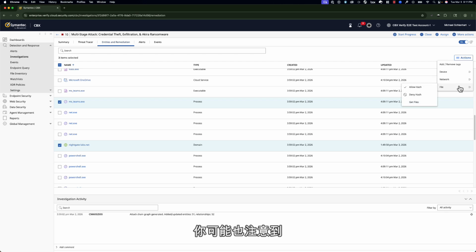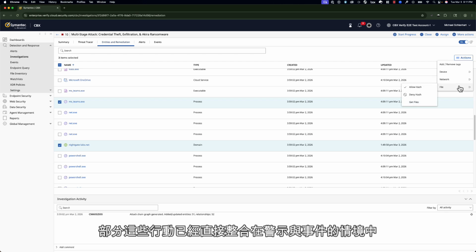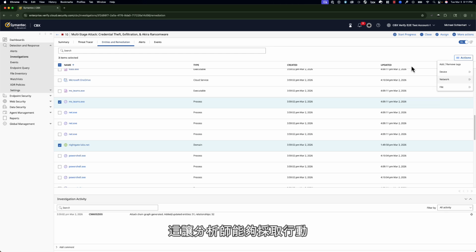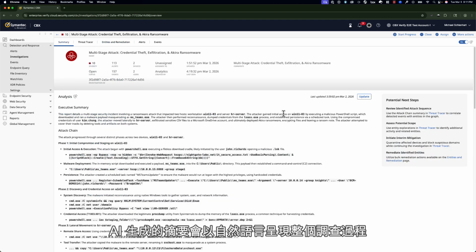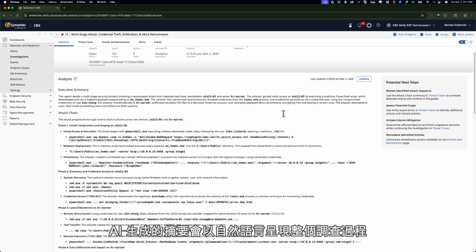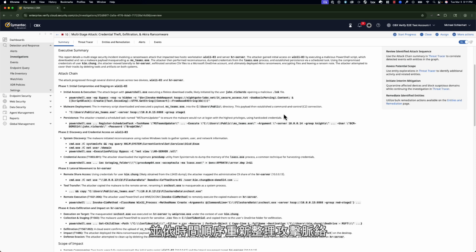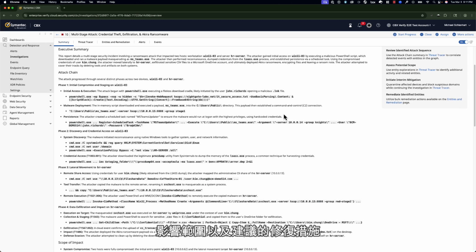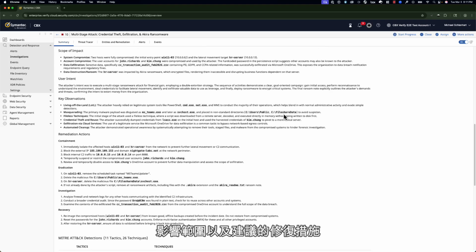You may have also noticed that some of these actions surfaced in the context of the alerts and events. This allows the analyst to take action as they are working, not just at the end of an investigation. The AI-generated summary provides a natural language write-up of the investigation. The summary reorganizes the attack chronologically so the analyst can understand how it unfolded. It also captures key observations, scope, and recommended remediation actions, which is useful both as an analyst checklist and as a starting point for management reporting.